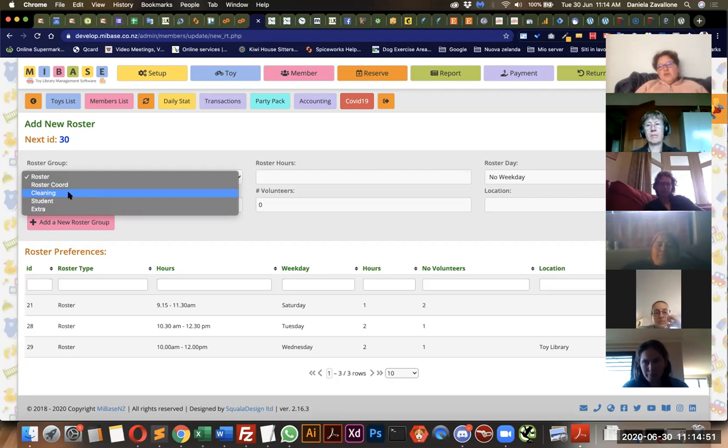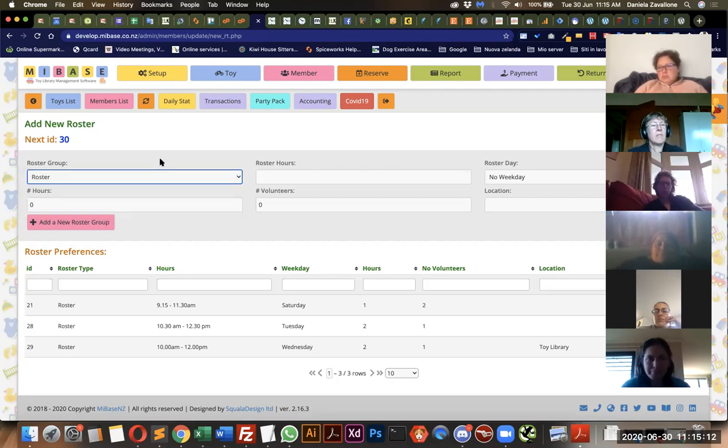You obviously post on Facebook that you are doing a very big cleaning and that you need help. We probably won't add another, but extra is used in some toy libraries when they want to do a stocktake and they ask people to come and help. But pretty much everyone is just using roster. But you can choose whatever you like.